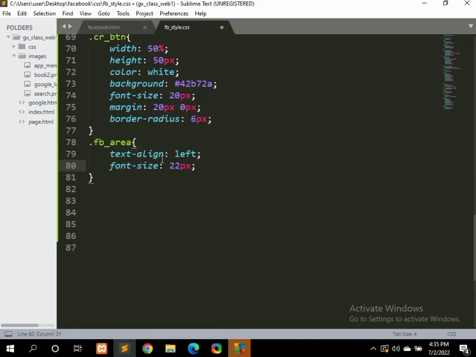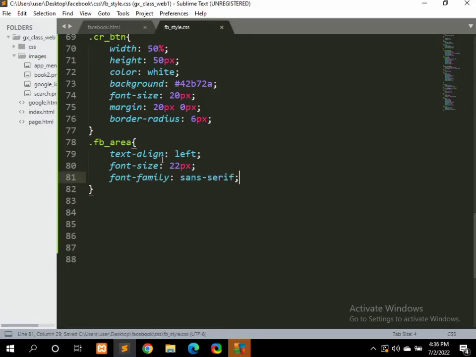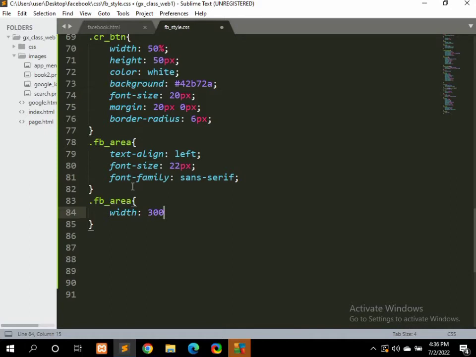Then let's give it a font family of sans serif. Then for the logo, we also want to reduce the size of the logo, so .fb-area. For the logo, let's give it a width of 300 pixels. Then let's save. Control S to save.